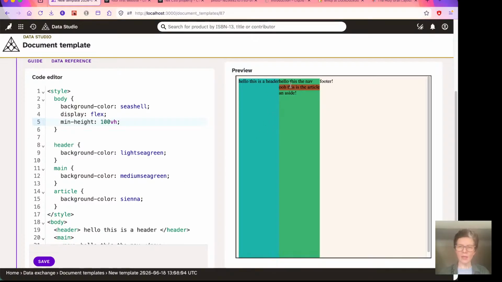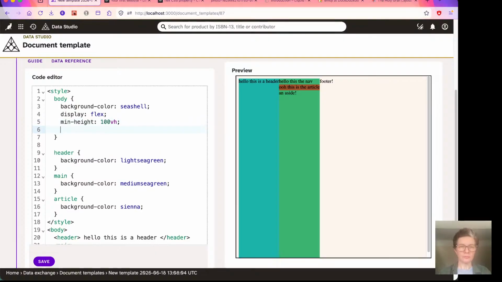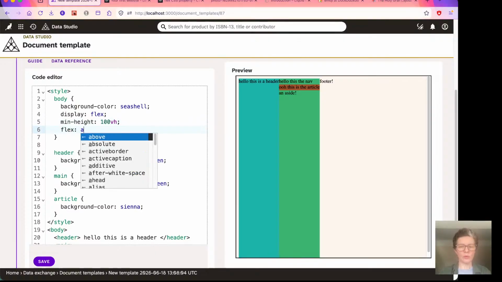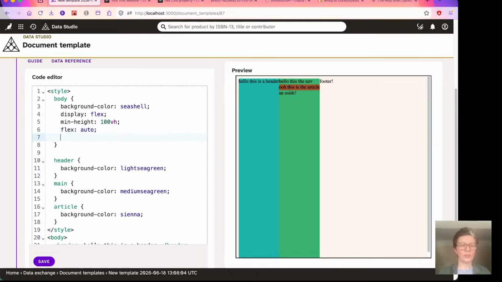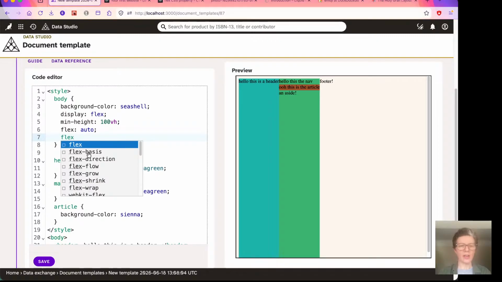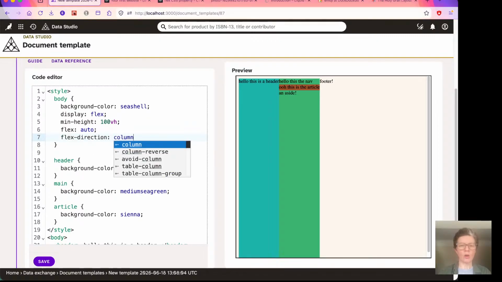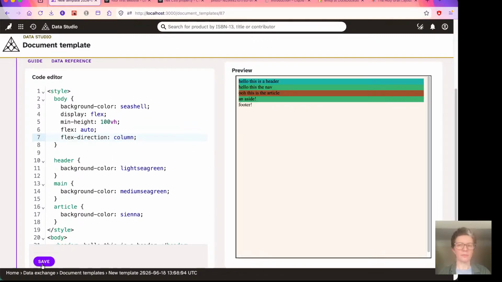But now the header and the main are both columns next to each other, and so is the footer. What's going on? So let's carry on. Let's say that the type of flex we want is auto there as well. Be quite nice. And then we want to say that the flex direction is going to be column. Great. So now we've said we need a flexible box.